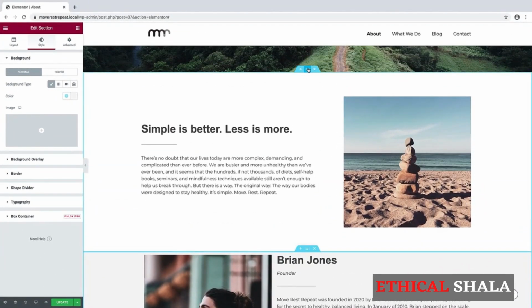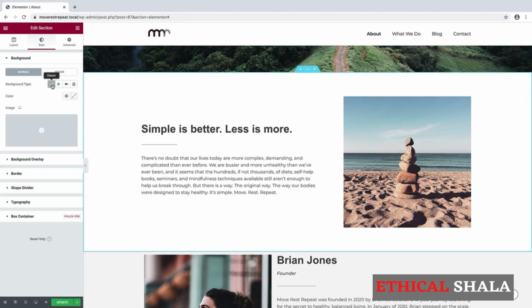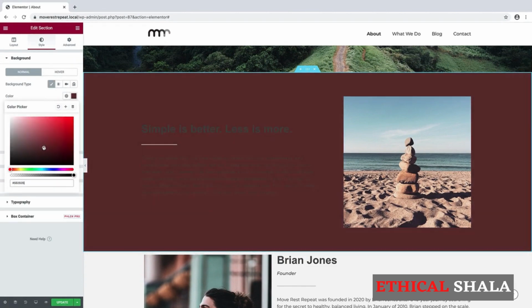Now for fun and to illustrate margin, let's actually set a background color for this section as well. Style, background type, and let's just pick any old color we want.